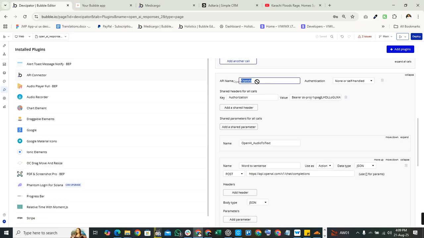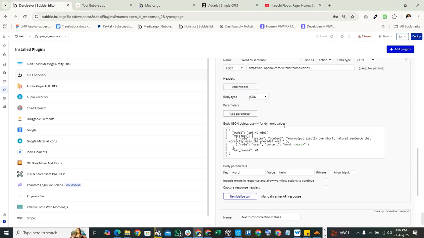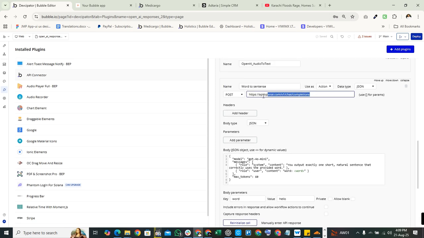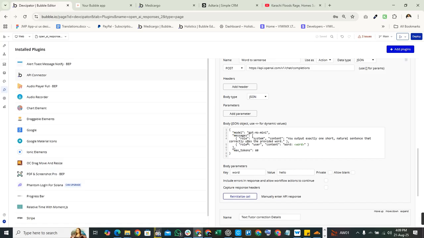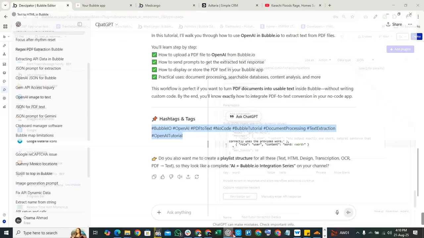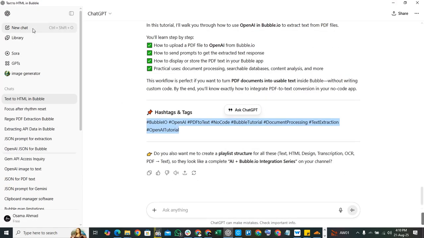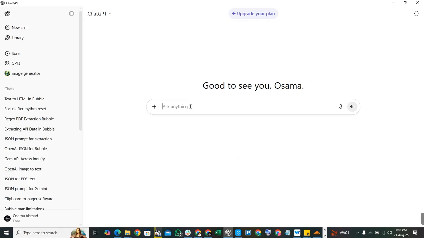For this, we use the basic OpenAI setup with authorization and header, and this chat completion API call, a POST with JSON as the action, body type JSON, and this body here. We can make this with OpenAI as well. So let's ask it.